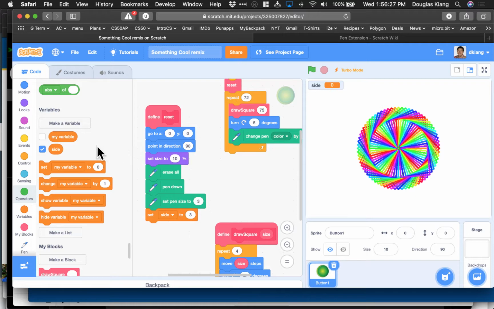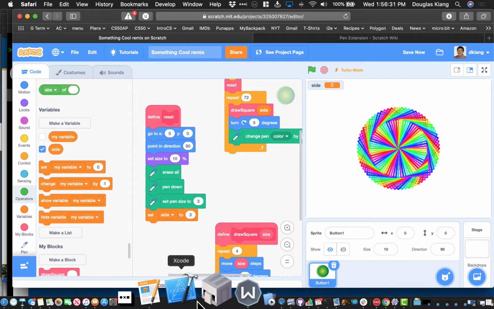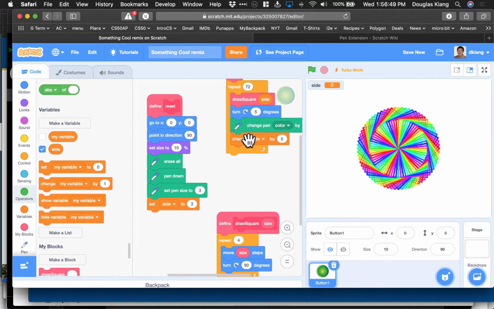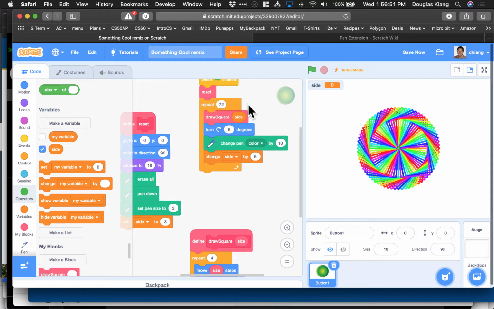We're going to draw this, but instead of saying draw 75, we're going to draw 3 the first time. And then after it draws this one square, it's going to turn 5, change pen color. One more thing that I want it to do is change side. I'm going to choose this from the pull-down menu by, say, 5. So the next time it loops back around, it's going to draw it a little bit bigger. It's going to draw square 8, and then square 13, and then it's going to go up.